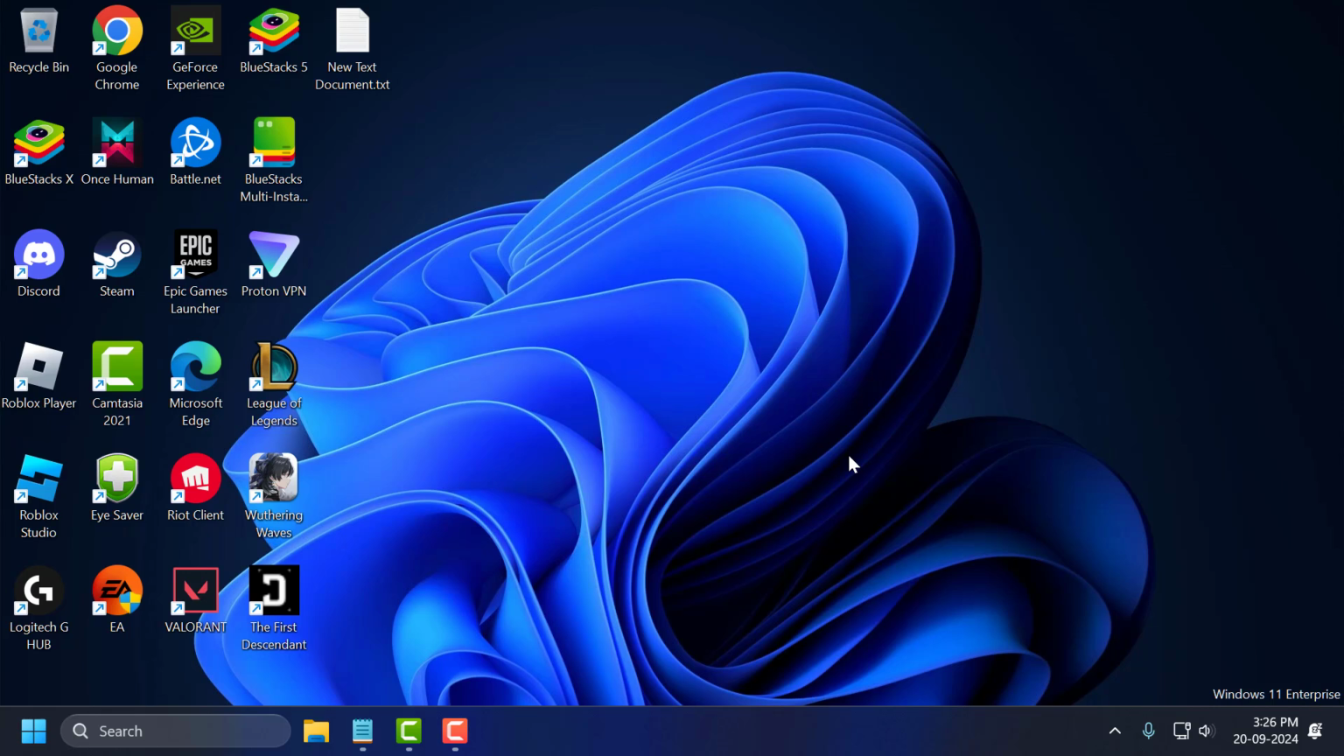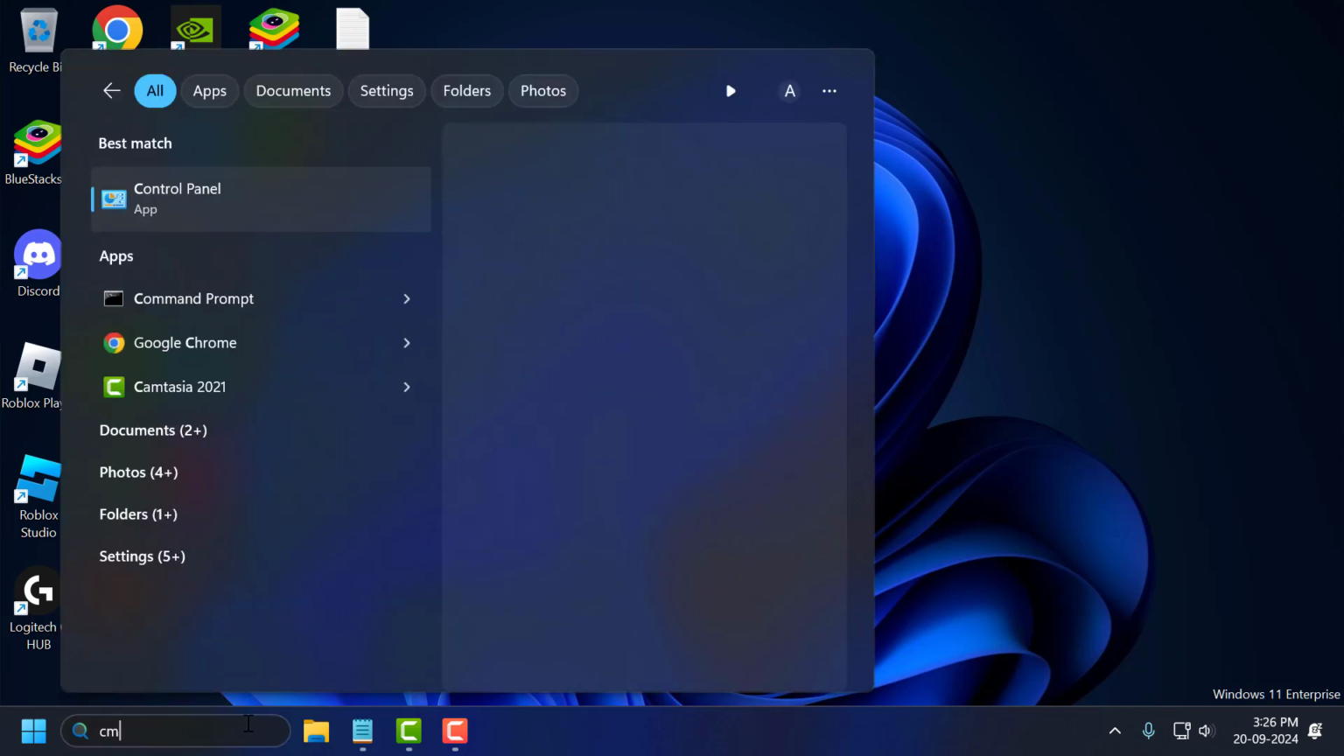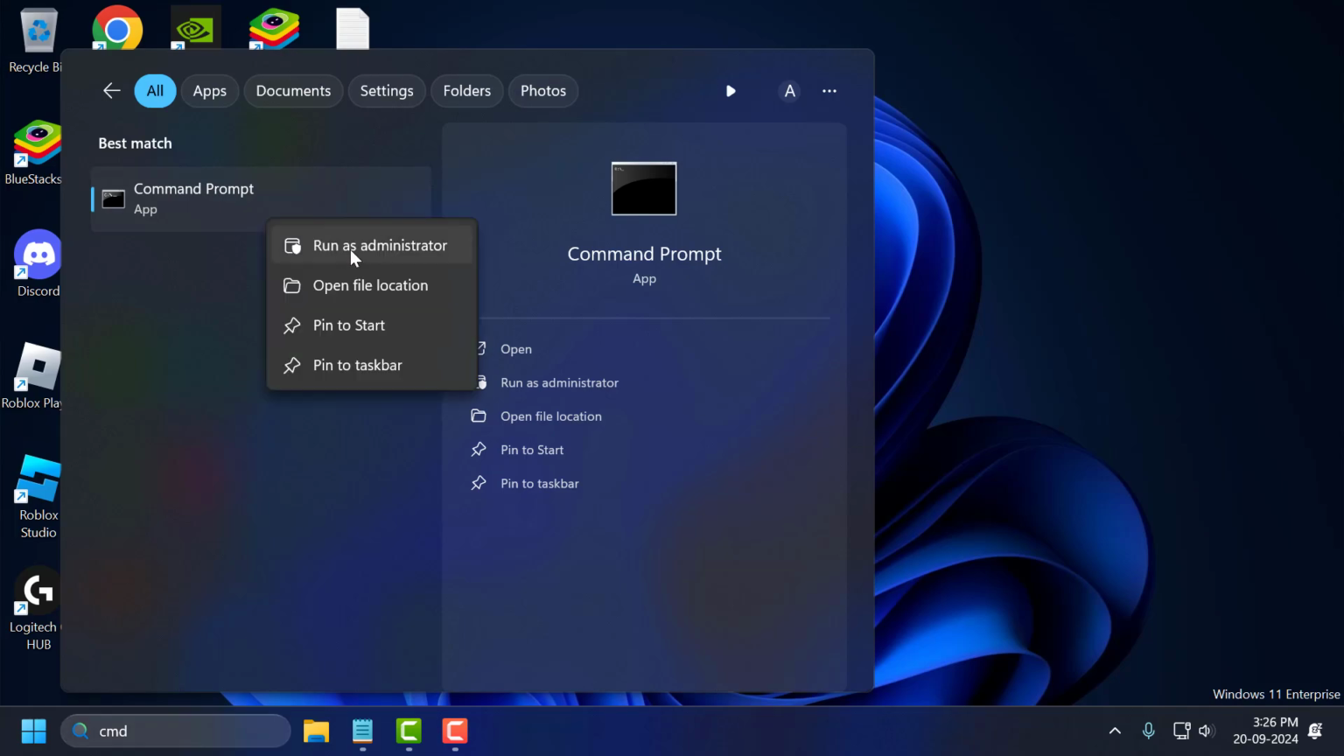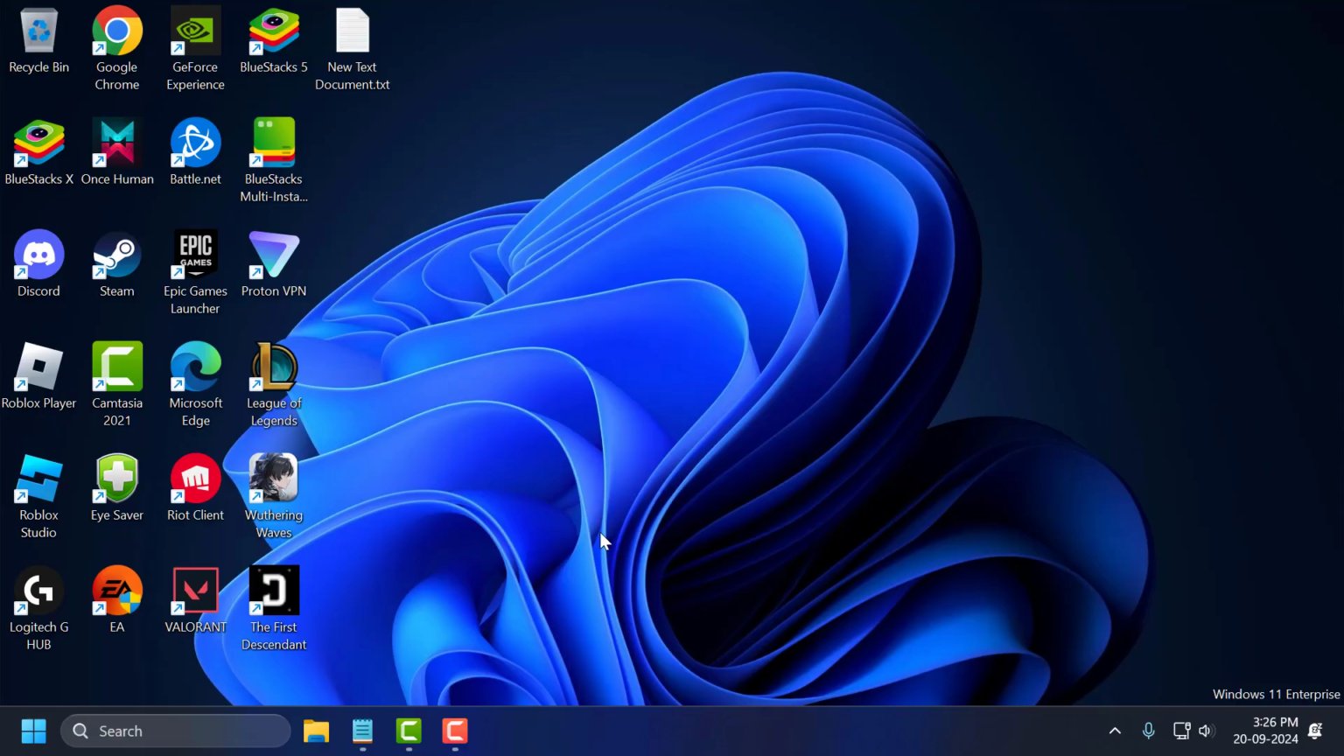Today we are going to see how to fix an SD card reader not working and not showing in Windows 10 or Windows 11. Let's fix it, guys. You just need to go to the search menu and type cmd. Right click on the command prompt, select run as administrator, and select yes.